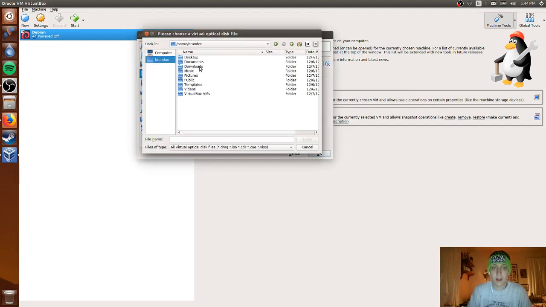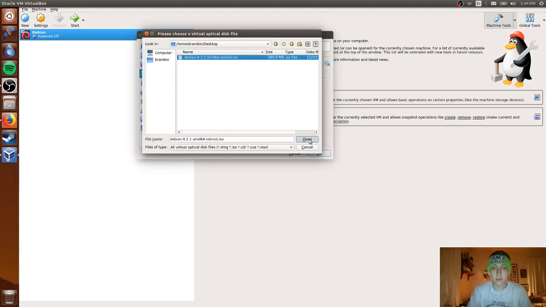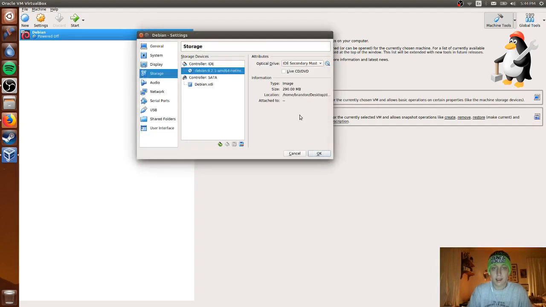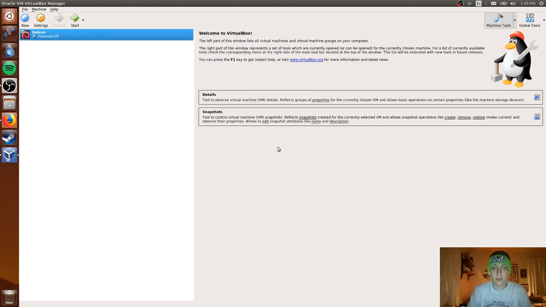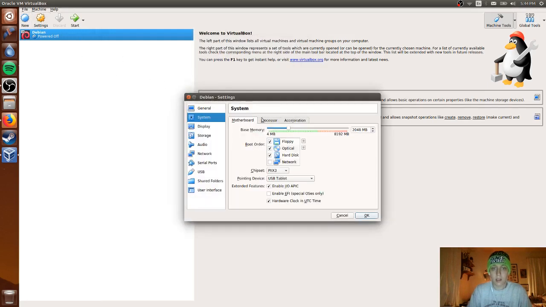So we'll go to my desktop, and it's on my desktop, and we'll click the Debian ISO, and we'll click open. And now we can run it. And you can click live CD or whatever you want, but we're just going to be running this flat. So we'll click OK. Now we can go into some more settings if we want, like say processor.